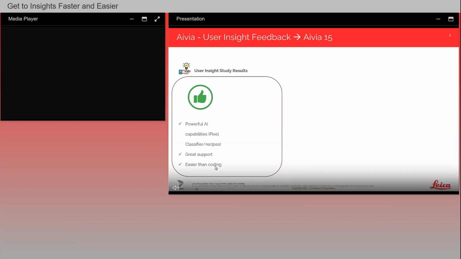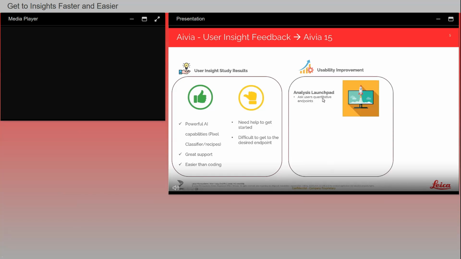But the not so great feedback, and we pay a lot of attention to this, is that oftentimes users needed help to get started, and for novice users, it was difficult to get to the desired endpoints on their own. To make AI even more approachable than what we already had, we decided to focus on usability features, including having an analysis launchpad that asks users for quantitative endpoints up front to help guide them.